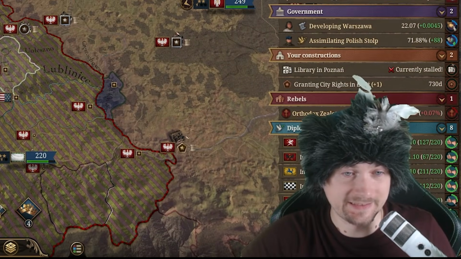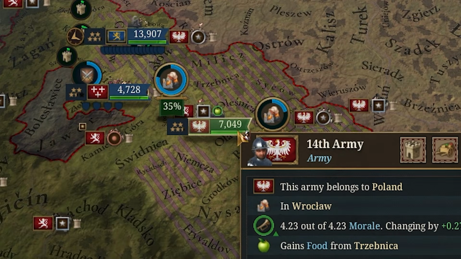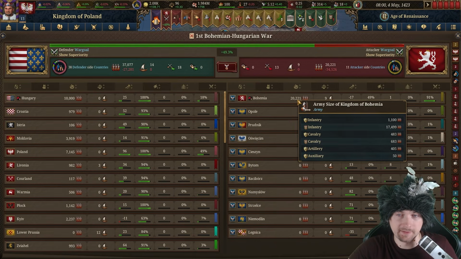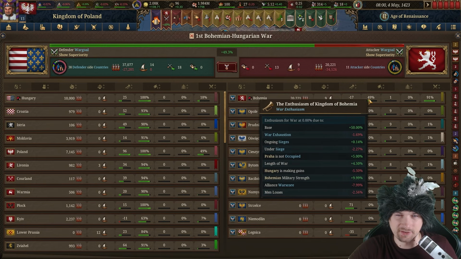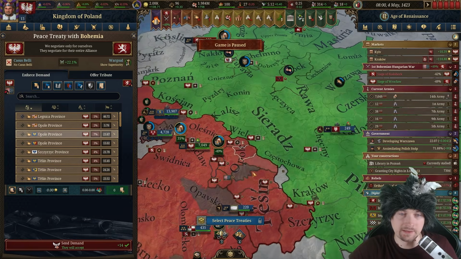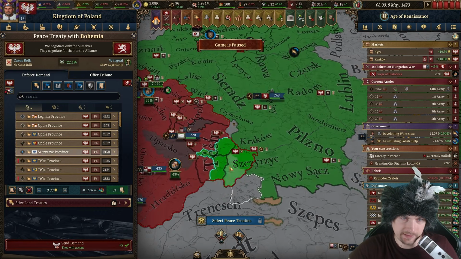If you're thinking this war is easy, I already lost half of my levies. Over 8,000 of them. And these guys brought even more. They rebuilt their army, which actually increased their war enthusiasm. And we are much closer now in the quantity of the armies. This is where I'm gonna peace out. Let's do it like that.